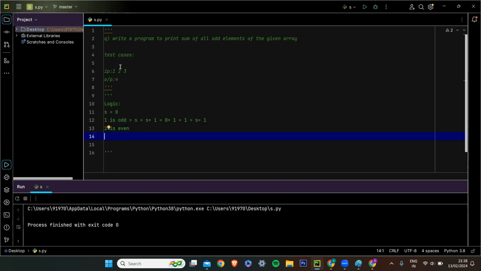Now pick the next element. What is the next element? It is 3. Is it odd? Yes, it is odd. So I need to add it to the current sum. What is the current sum? 1. So 1 plus 3, how much? It is 4. So the current sum becomes 4.